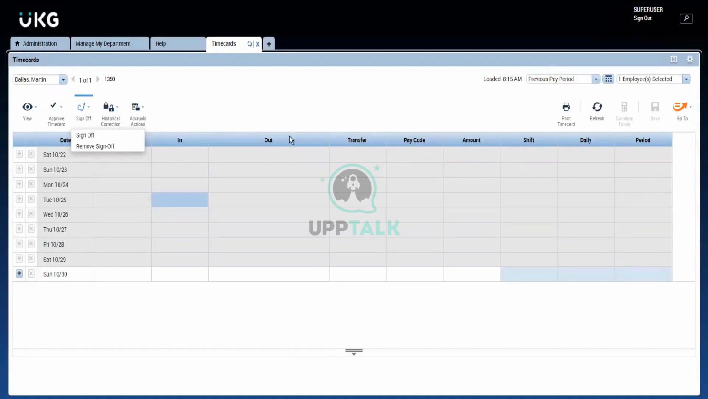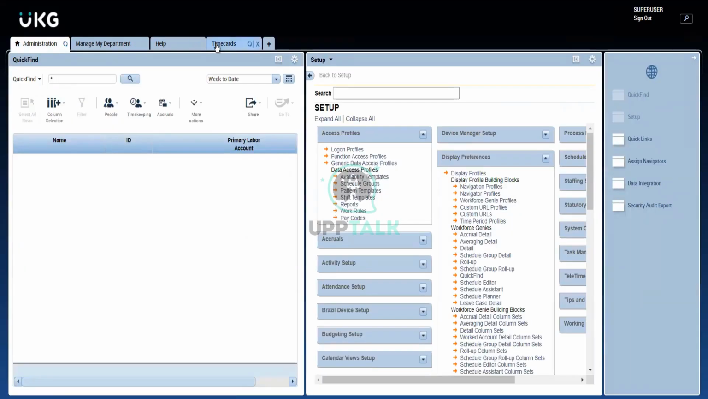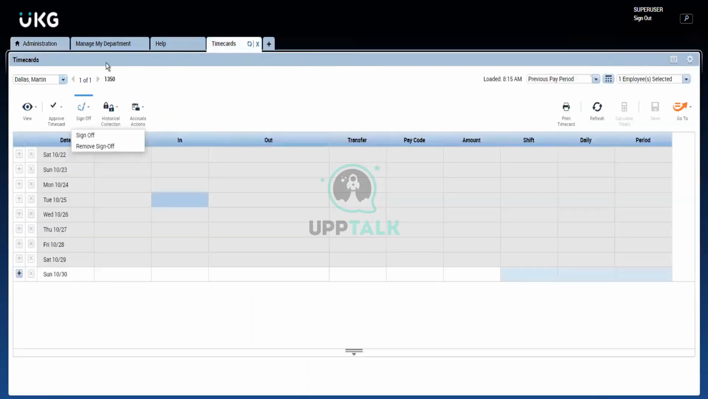So that's about how to approve the time card and review sign off. This is the second session, where I am taking you through the lighter options. After 4 or 5 sessions, we will start with the setups. So that is about the time card.